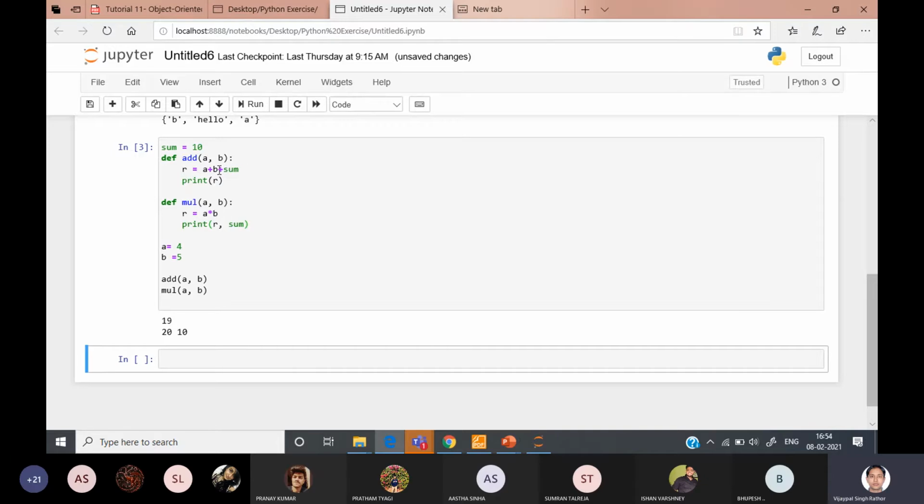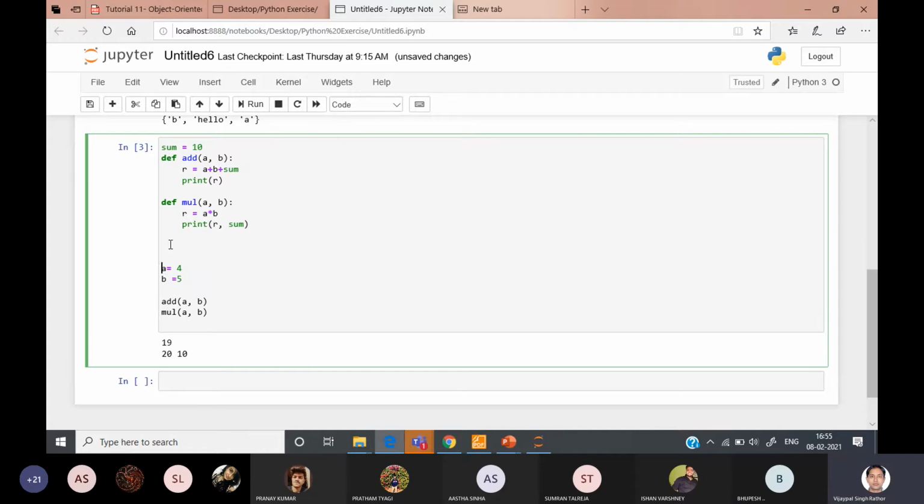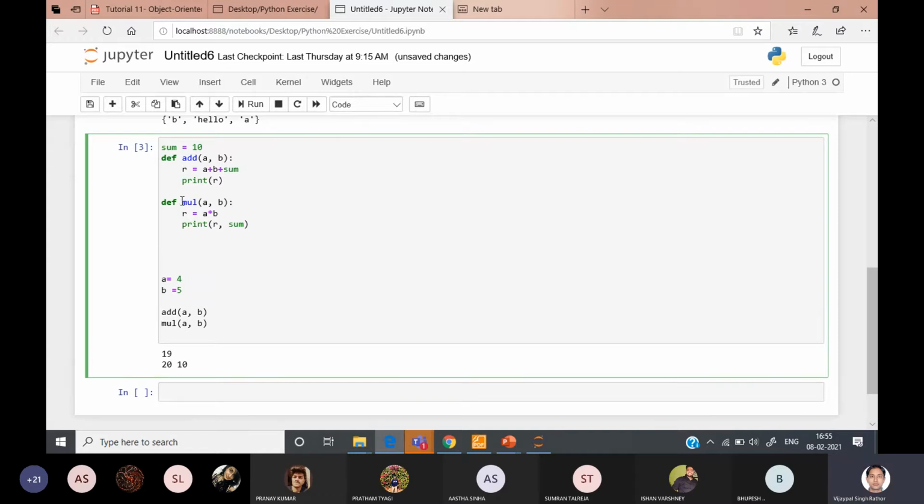But we want the access of sum inside the add only, or sum cannot be accessible outside this add, or it will be only accessible for this add, it will not be accessible for the multiplication function. Then how can we restrict the access of this sum variable? Is there any way? Because there are different kinds of variables in the program.